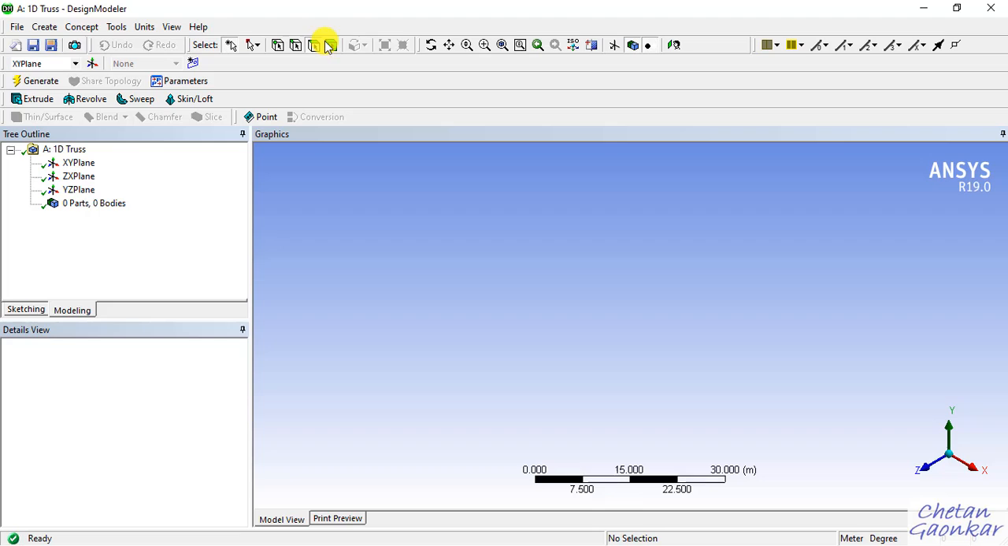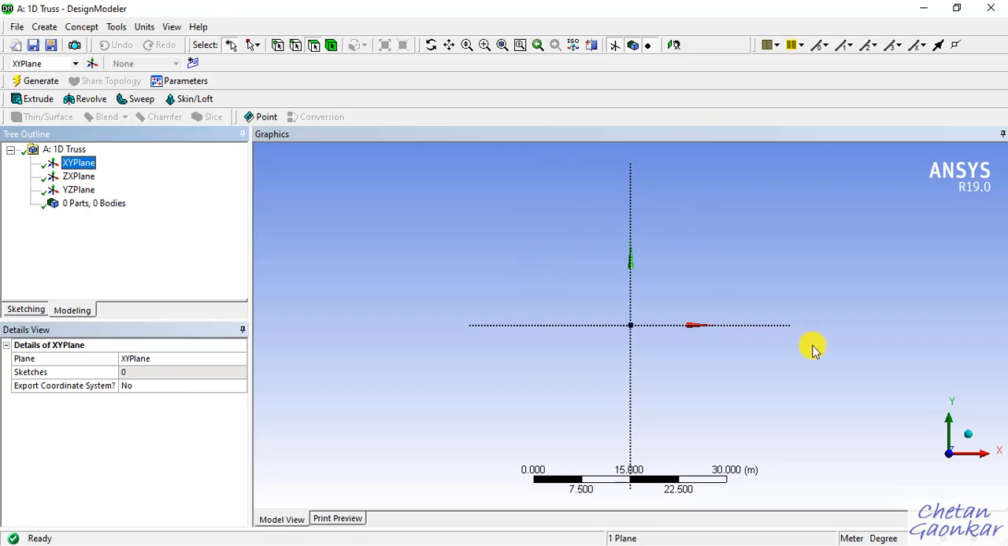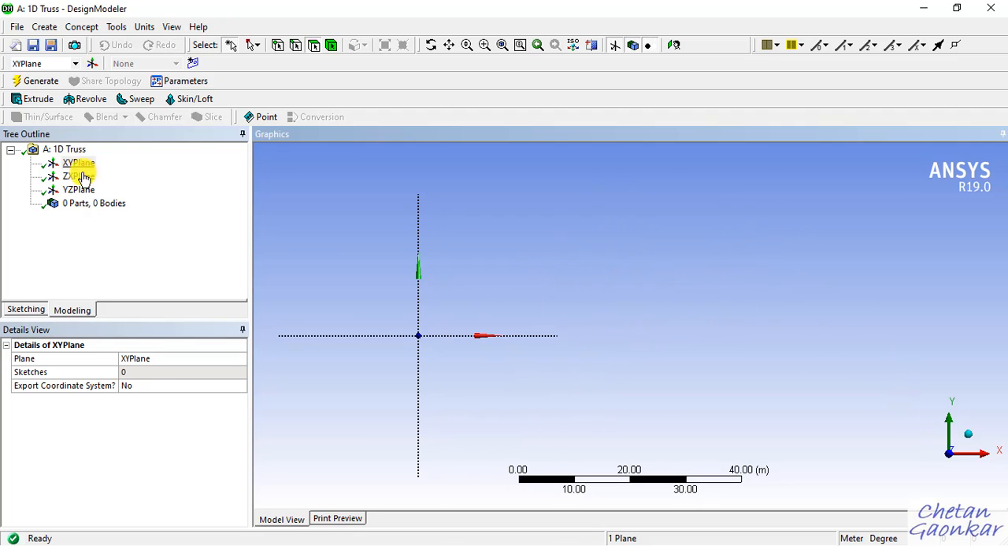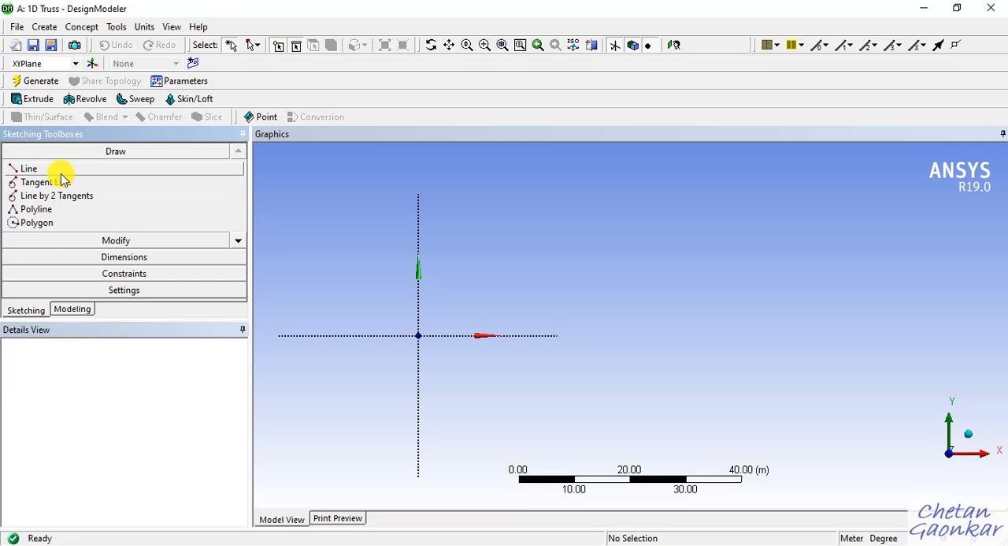So this design modeler is opened now. In order to sketch, as we had seen last time, we'll have to choose one plane. Let us choose this XY plane. Right click on it and then say look at. So we have selected this XY plane. The controls remain the same. I had explained in detail about the mouse controls for the software. Then we'll sketch on this XY plane now. In order to sketch, go to sketching and then go to line.